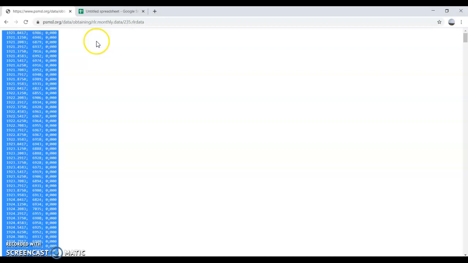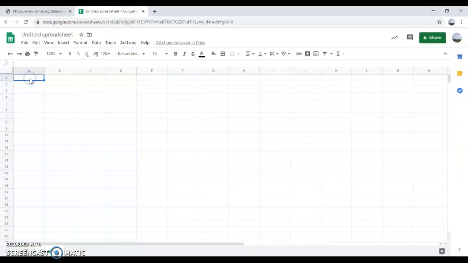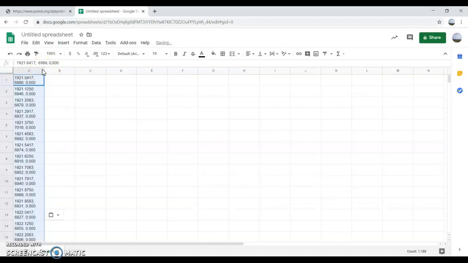So all I'm going to do is select all, copy. I'm going to bring this over into a new Google Sheet and paste it. And what you notice is when I paste this in, even though it was originally four columns, now they're all in one column.